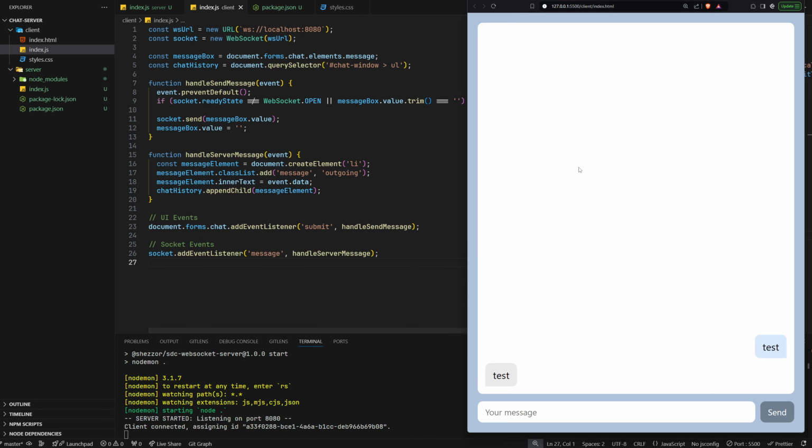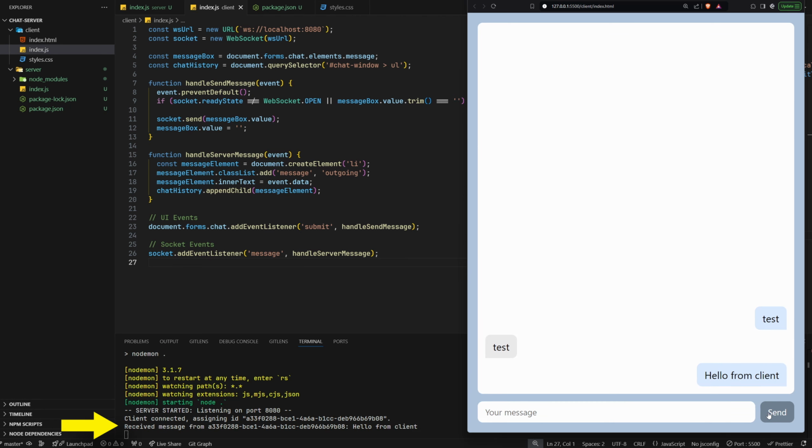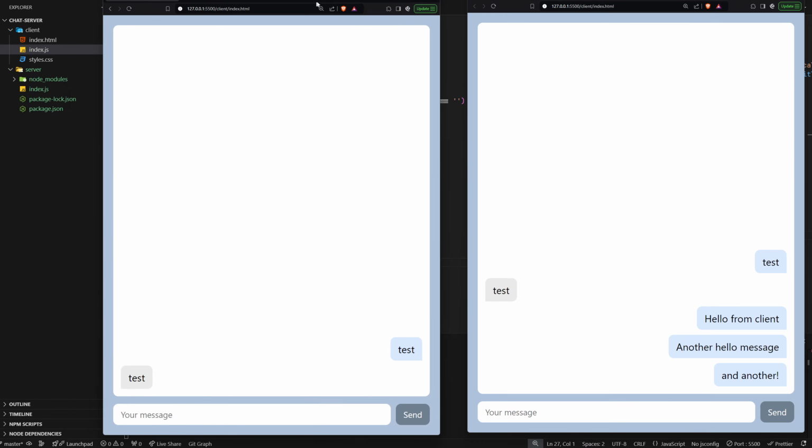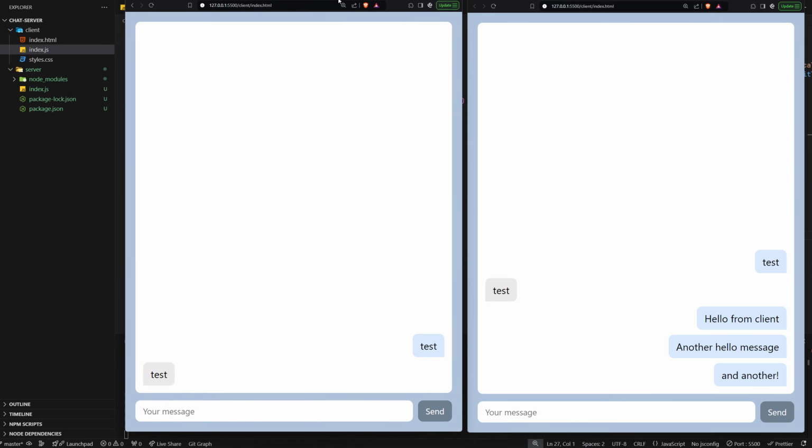In the text box, let's write a simple hello message and press enter, which will send the message onto the WebSocket server. Notice the server has received the message and in turn sent a response back to the client, which it has received, and added a new message element to our chat window with the outbound styling. This should work for every message we enter and send.